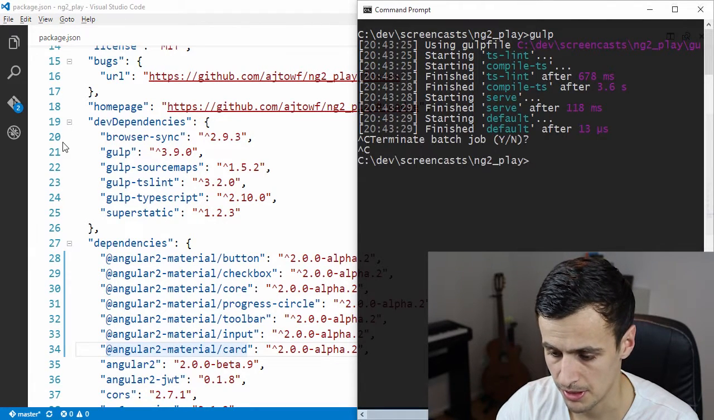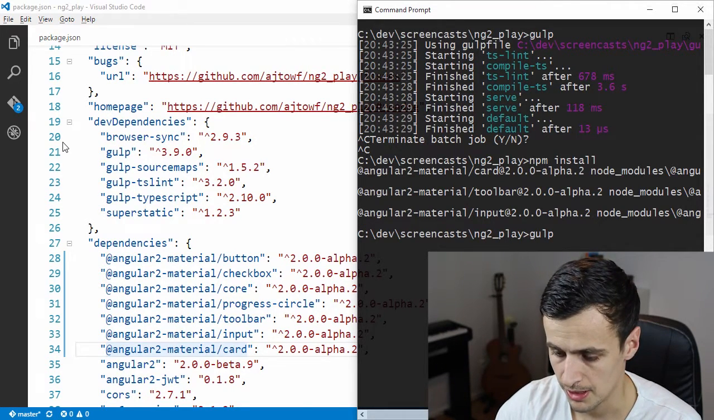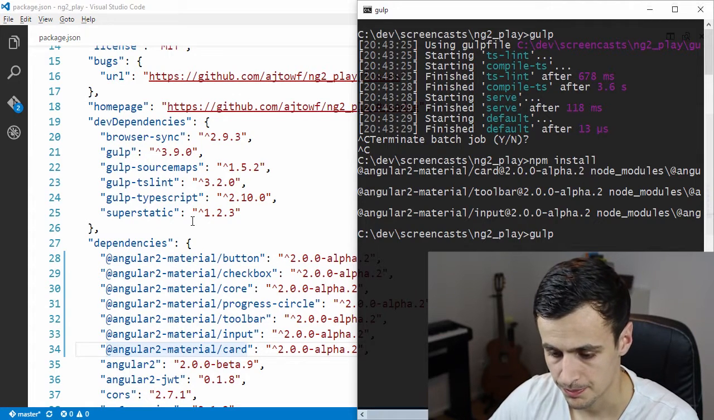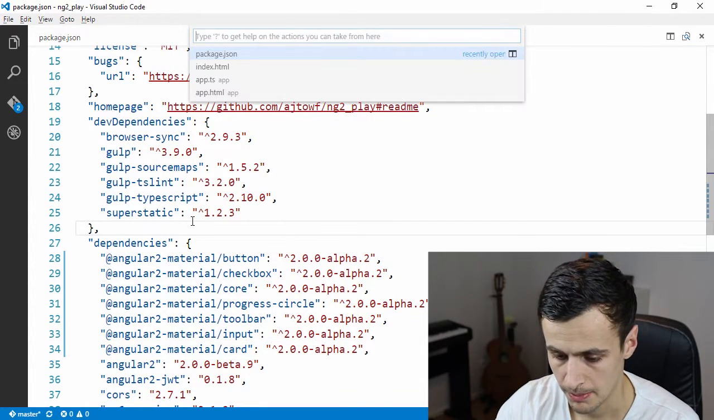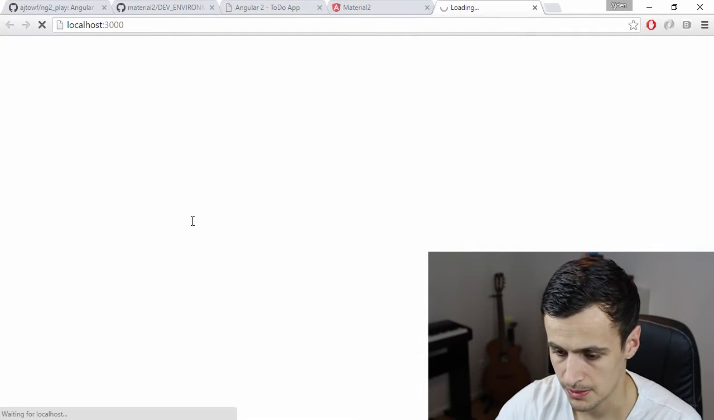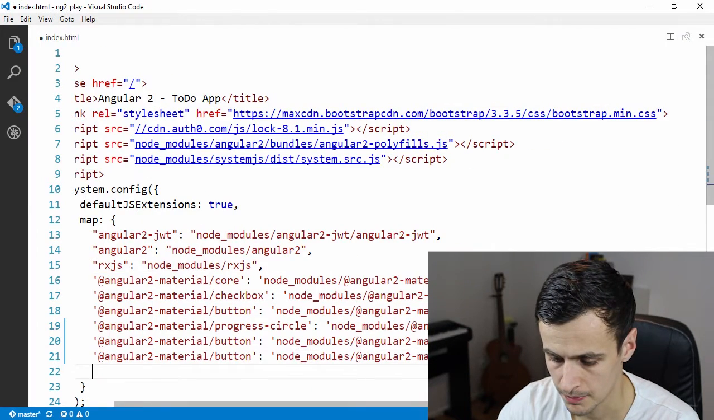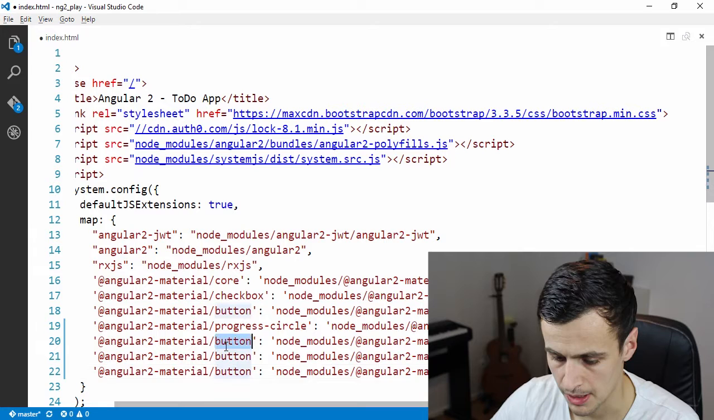Let's stop serving the application just for a little while and install the new packages. Right, and now we can start serving the application again. But let's go to index.html here and load up our new components. So we're gonna load up card.